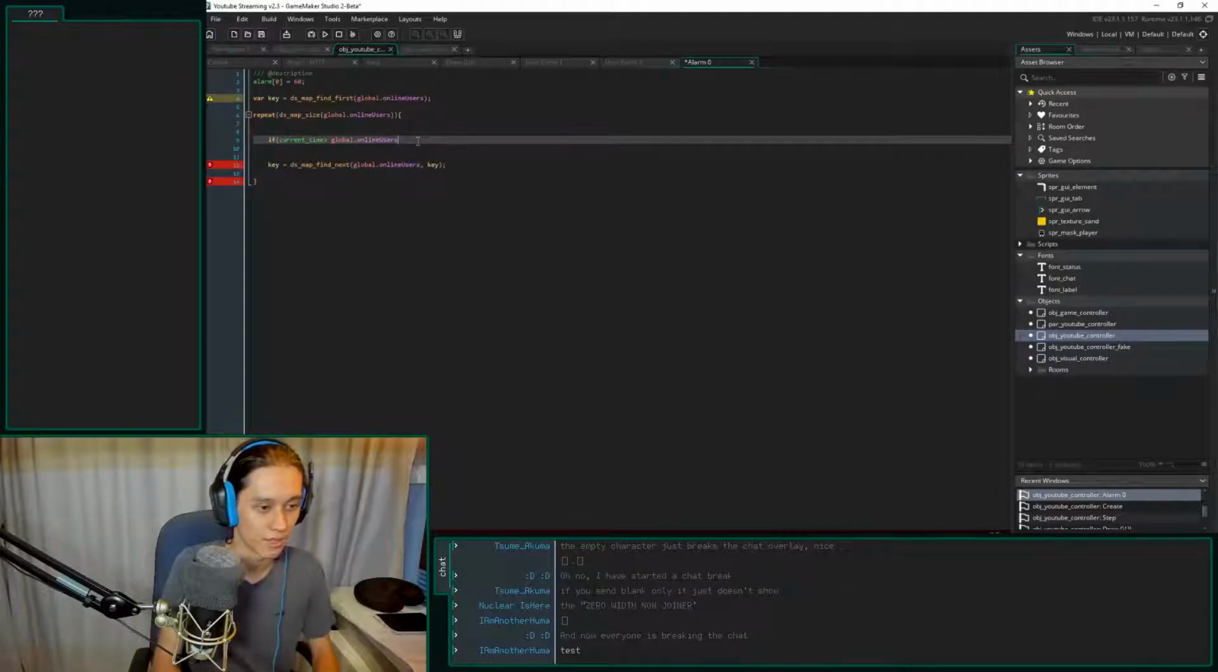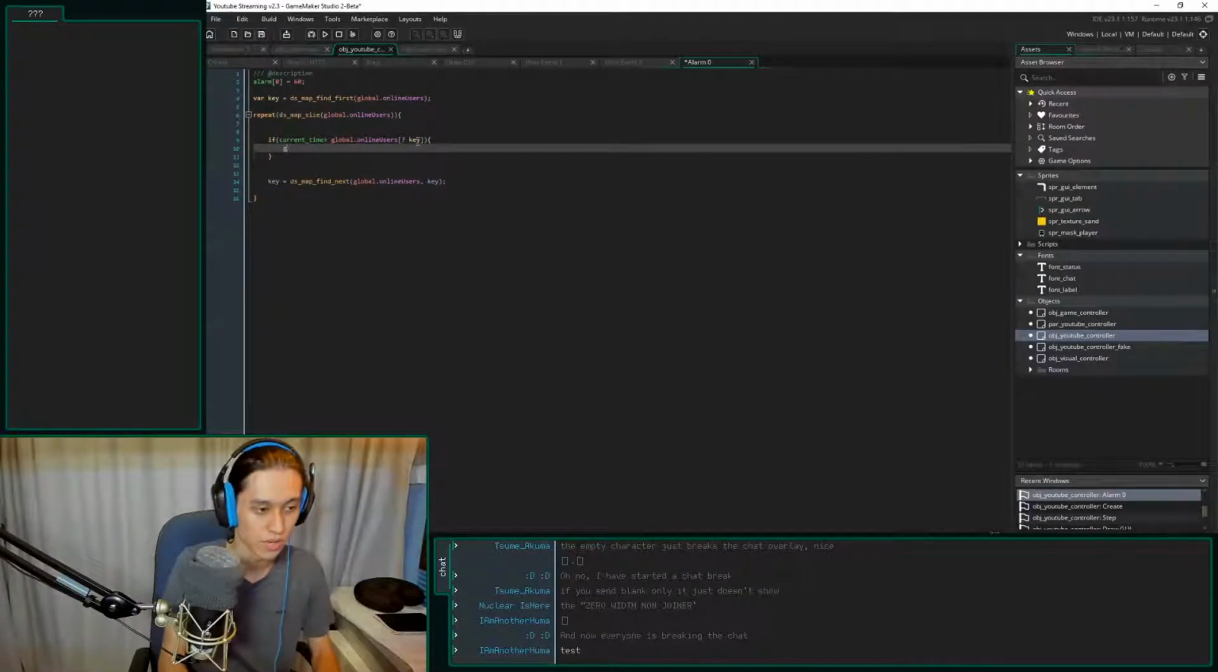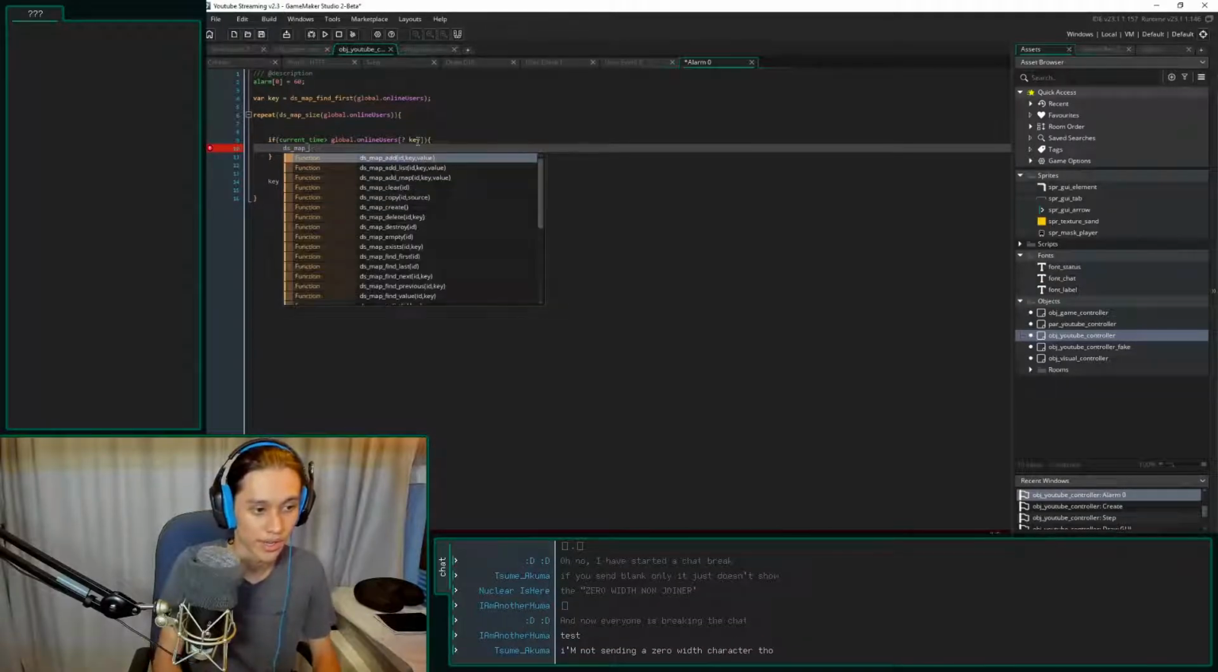If current time is greater than global.online_users with the key, then we are going to ds_map_remove. I can't exactly remove it. Ooh, that's going to be an issue.